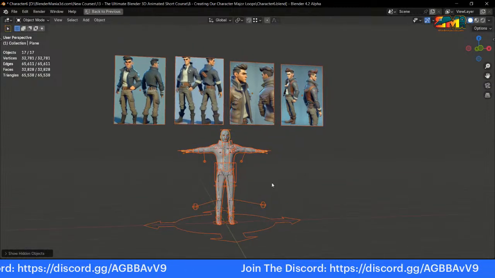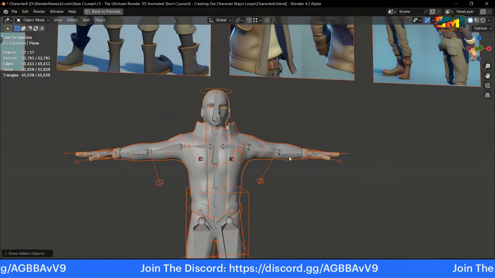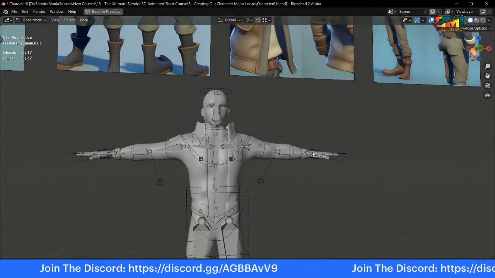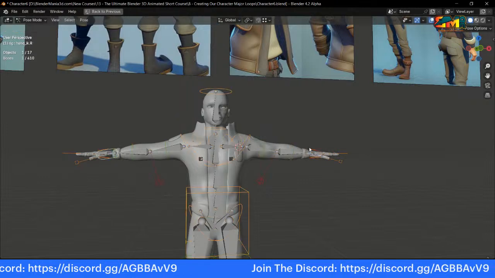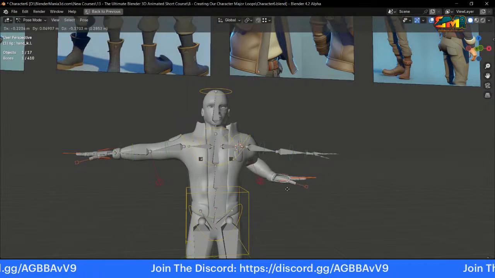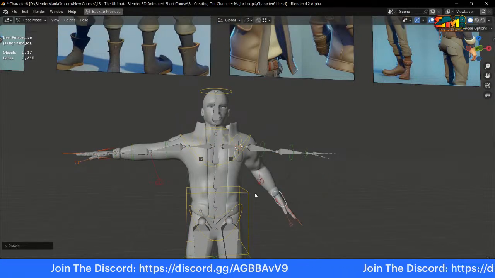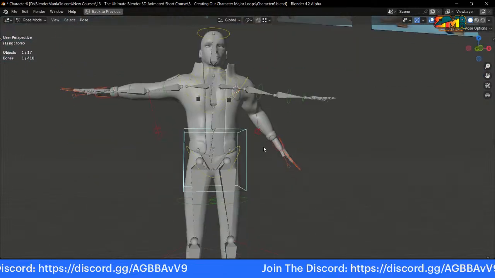Right here, of course, I got some reference images to get the look I want. And then you'll just rig it and everything, as you could see right there. And then you get a full-blown human character, which is pretty cool.